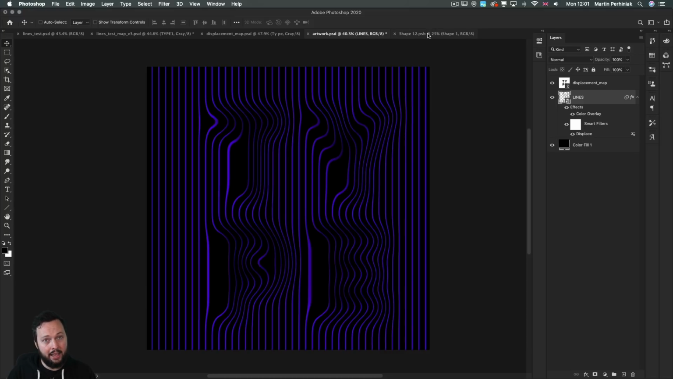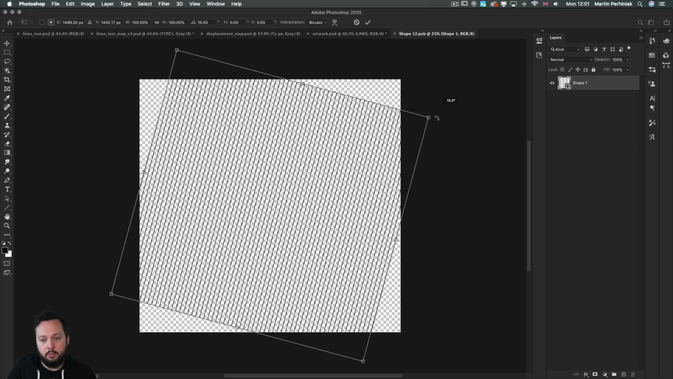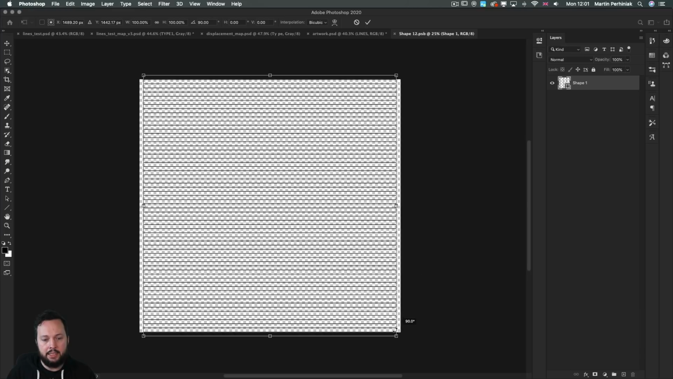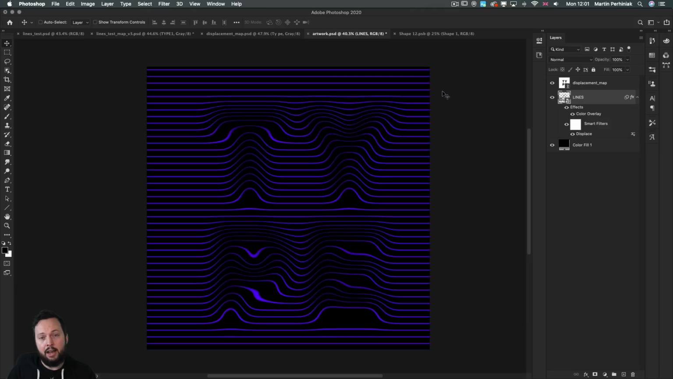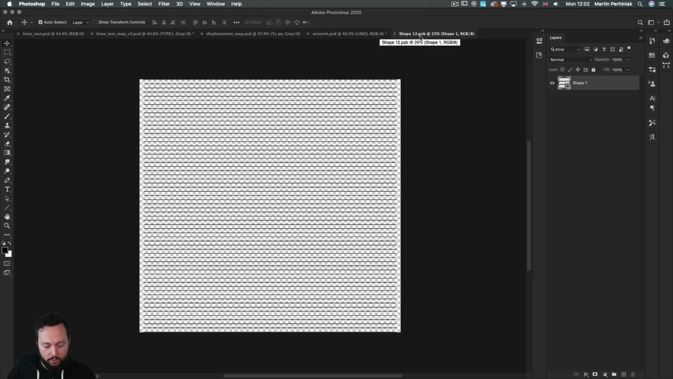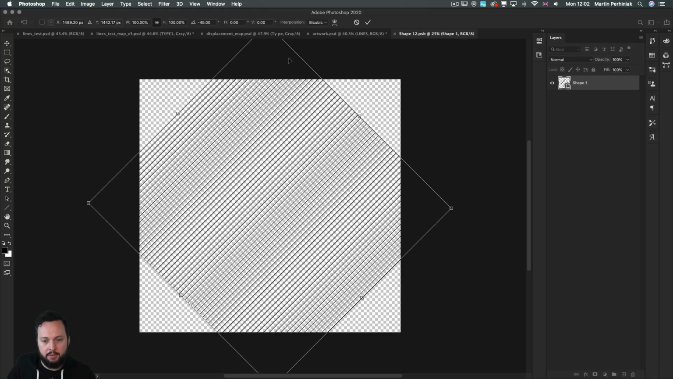Similarly, if I go back again to the shapes and I turn them all the way to the side, so 90 degrees angle in this case, press enter, save, and go back to the artwork. Now we are only seeing the vertical distortion. So horizontally, there's nothing noticeable with the displace effect. And personally, I prefer the 45 degrees angle, so I'm going to set it back to that, but you can experiment with whatever size you want.